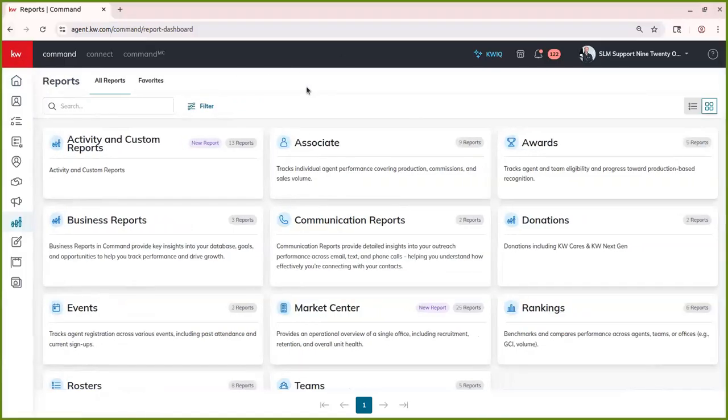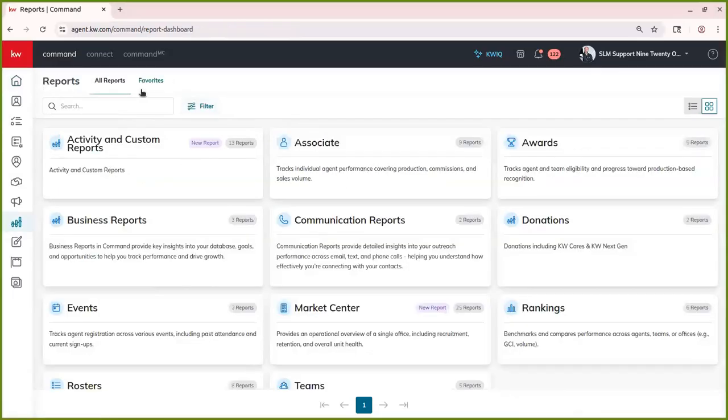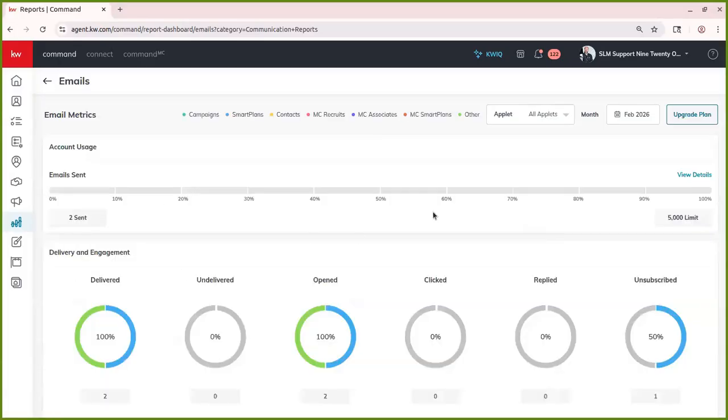We have a few options to find this email report. First of all, it's going to be under your communication reports right here. So we can click on that and then find our emails. We can also click this star by the email button and you'll see that it is added to our favorites when the star is filled in. Then we would be able to go to this favorites tab up at the top and find that. We can also search for the name. So we can search emails and it's going to populate that report right there. When we click on that, it's going to bring us directly into our email report.